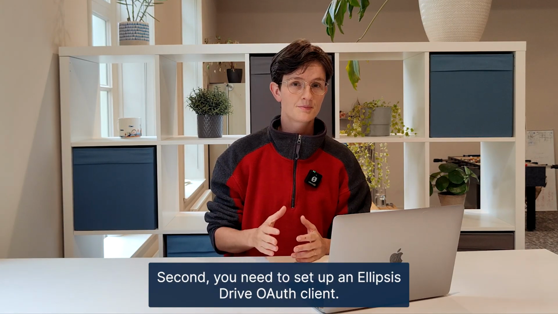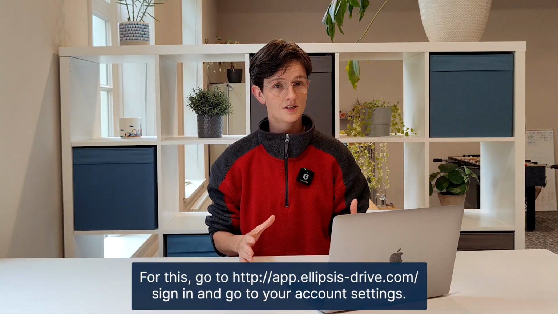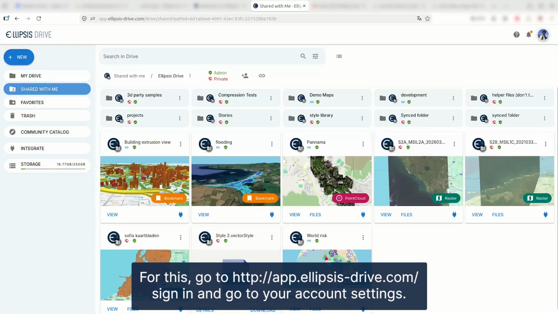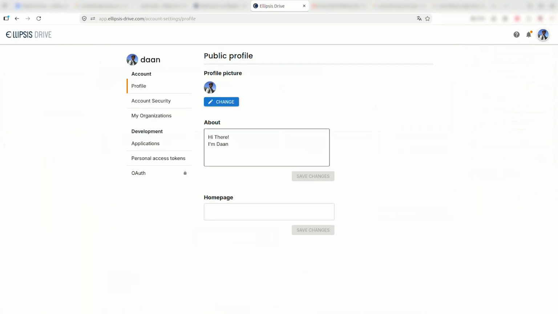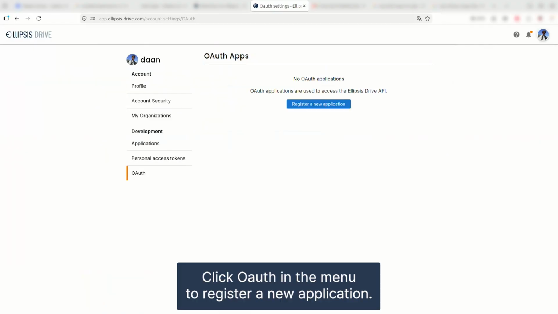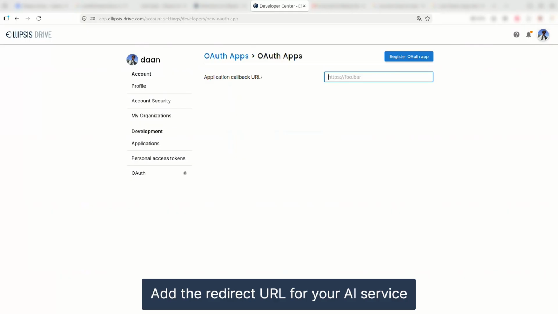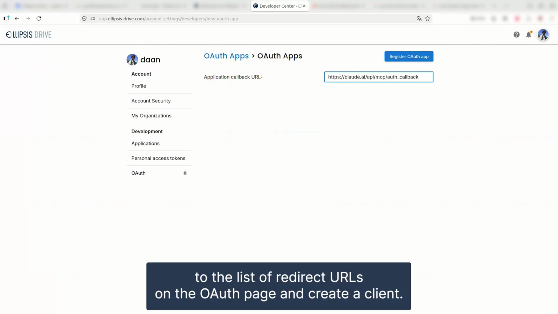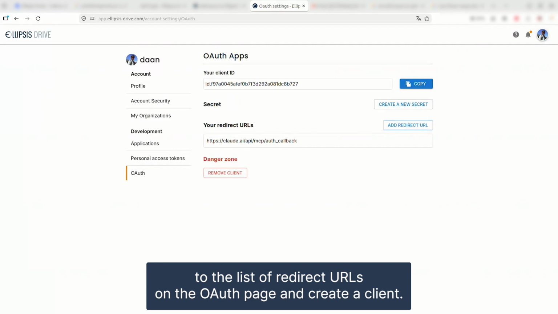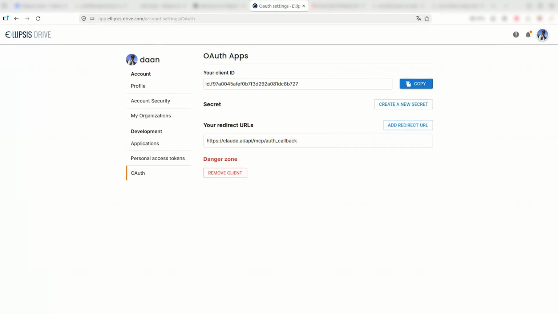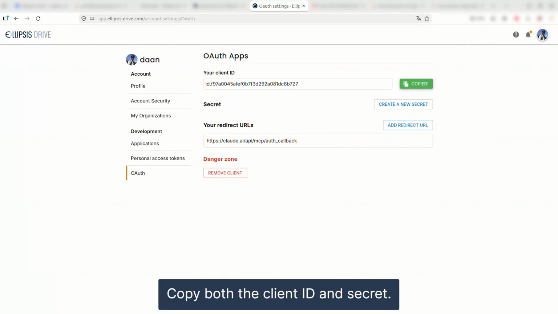Second, you need to set up an Ellipsis Drive OAuth client. For this, go to app.ellipsisdrive.com, sign in and go to your account settings. Click OAuth in the menu to register a new application. Add the redirect URL for your AI service to the list of redirect URLs on the OAuth page and create a client. Copy both the client ID and secret.